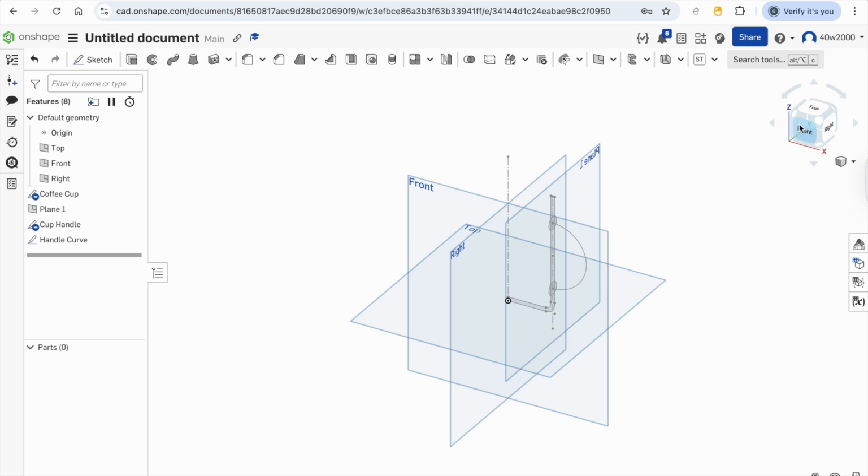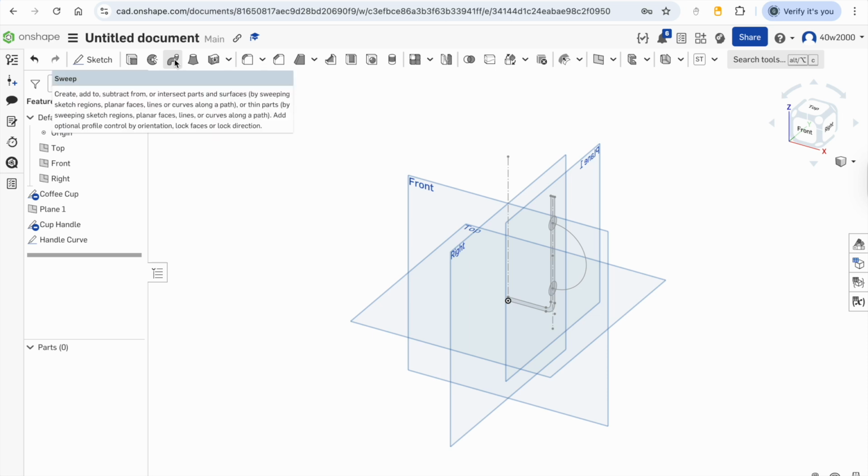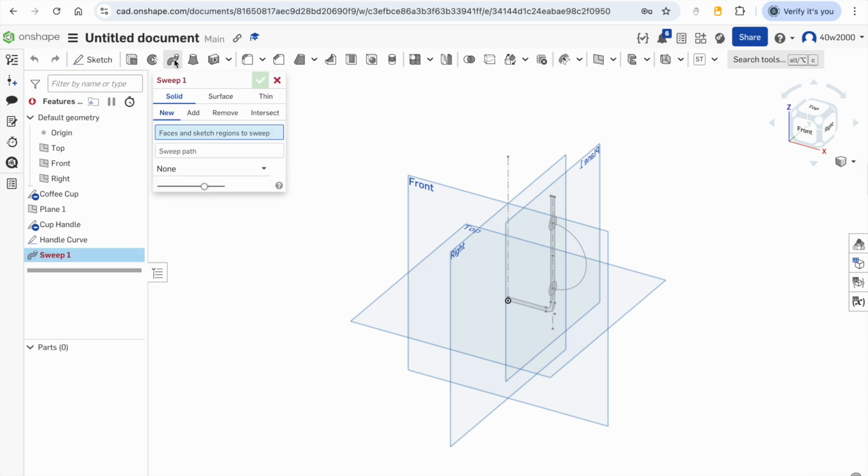All we need to do now is use the sweep tool to create the handle. And you need to do this before you make the actual 3D body of the cup, otherwise this process doesn't work. So you can't make the cup body as a 3D model and then do the handle process. So the handle process is first. So click on the sweep tool. We've got solid selected and new.